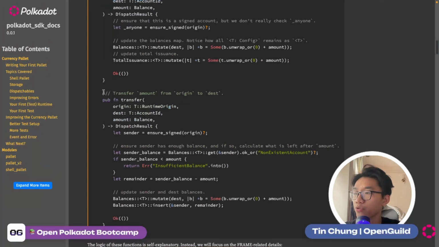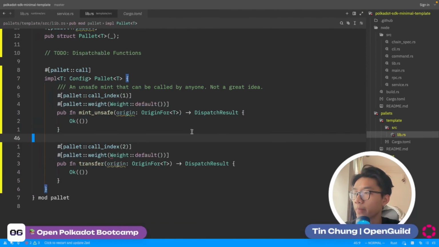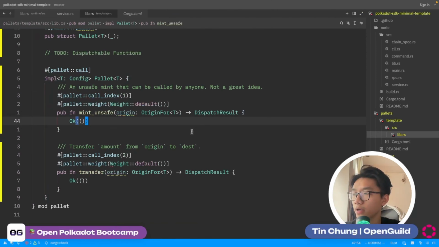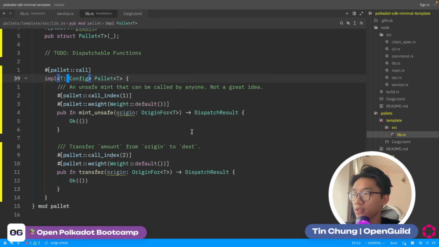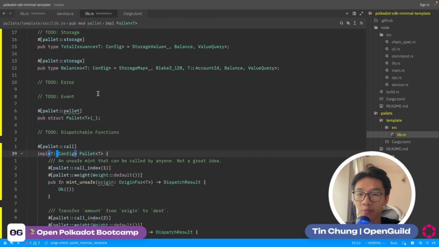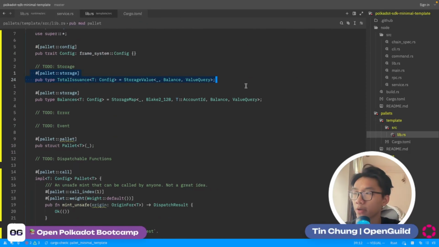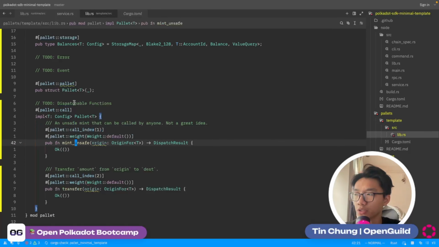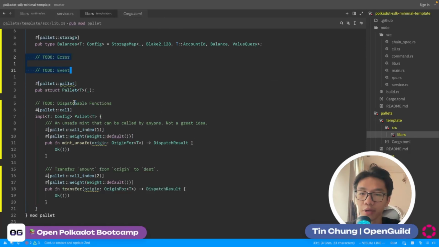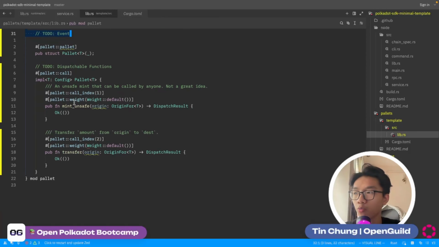In the guide, we want to implement a method called transfer amount. The purpose is to implement this method. Just to recap, we already implemented a new storage, and now we want to implement new dispatchable functions. This dispatchable function later is going to ask for the event and the error. In fact, the event and the error are optional, but in real production Substrate code, you want to implement these types.